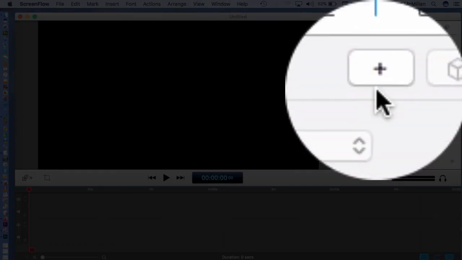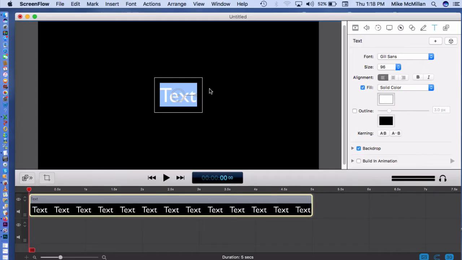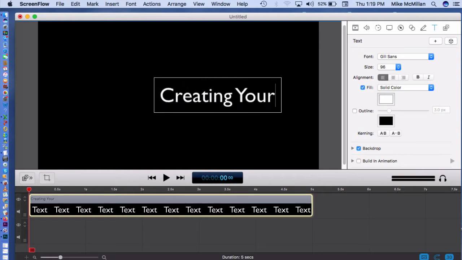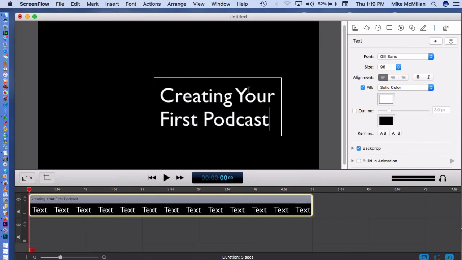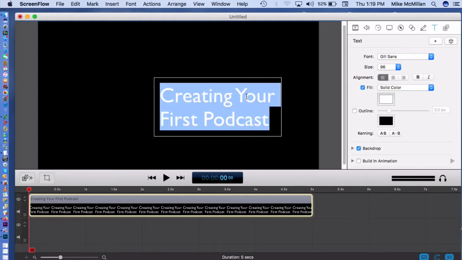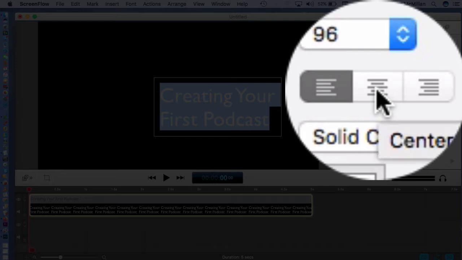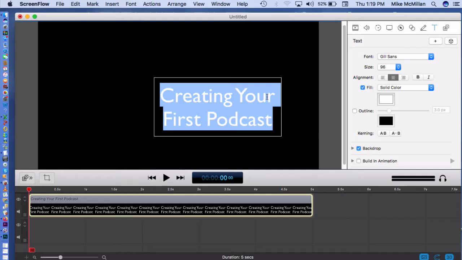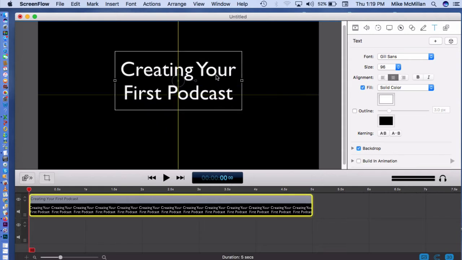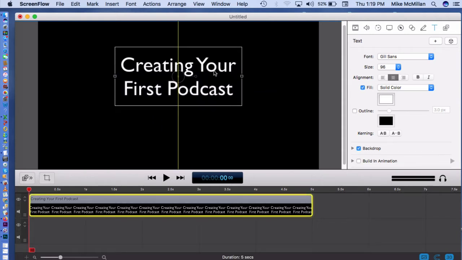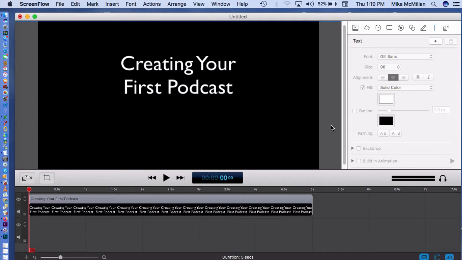I'm going to take my text tool, click on plus, create some text. Let's call it "creating your first podcast," okay? And I'll select all this text right there. It's justified left. I'm going to click on this, justify it center, so it kind of lines up like this. And then I'll just move it up. I'll center it, but get it a little more toward the top of the page. Okay, right there. So now I have some text.